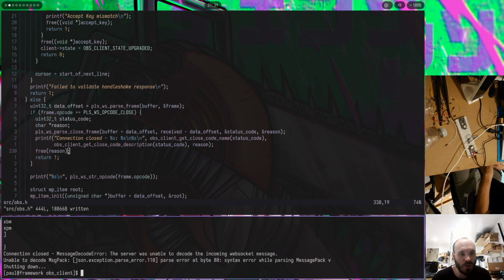There you go. Connection closed. Message decode error. The server was unable to decode the incoming WebSocket message. Unable to decode MessagePack. JSON expression parse error at byte 80. Syntax error while passing MessagePack. Because obviously there's a limit in how many bytes you can have in that thing.